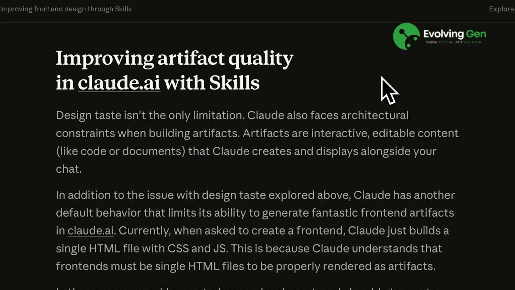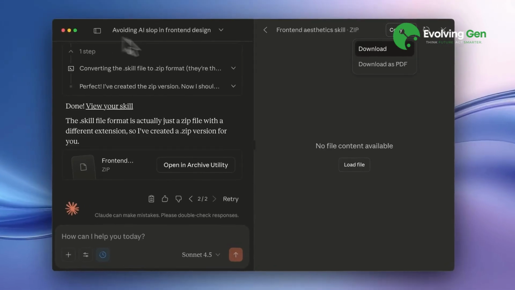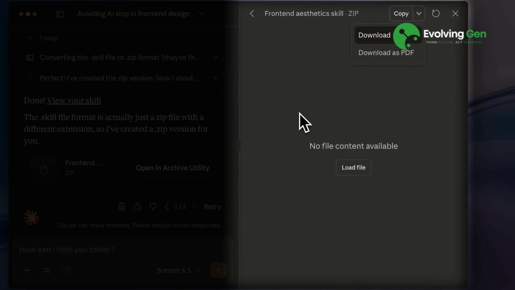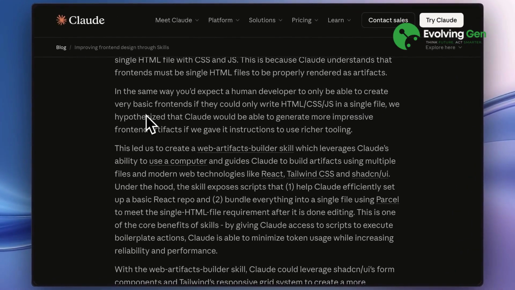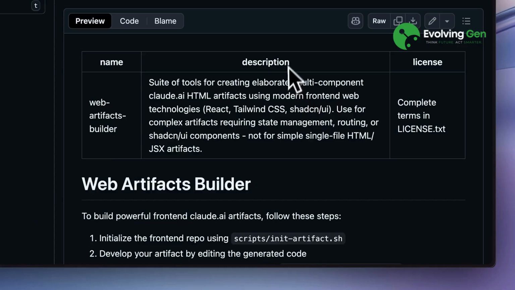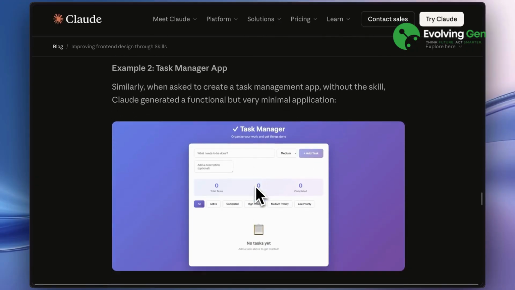Next up, they do have a section in which they say that they want to improve artifact quality with skills. If you don't know what artifacts are, it's that sidebar in which UI components and other files are rendered. They say that currently it only makes a single file with vanilla.js, but I don't think that's true because it does use React to make those components. But they still made this web artifacts builder skill, which basically shows it how to break things into components and allows it to use the file system.